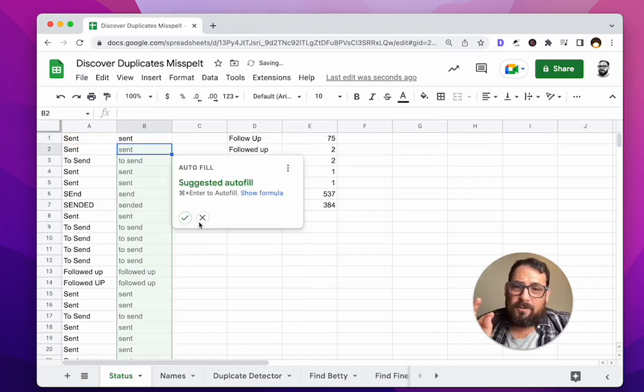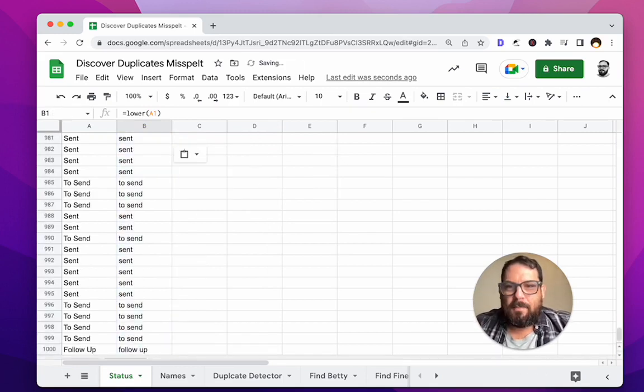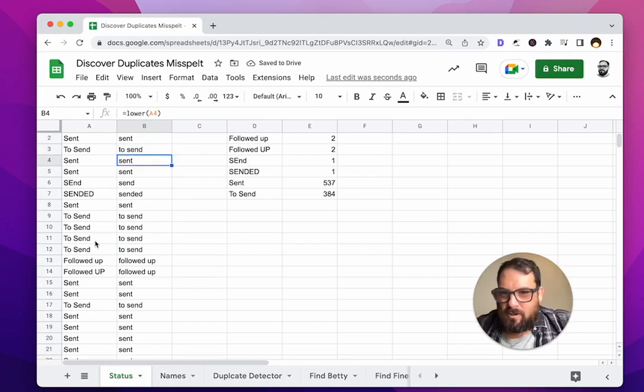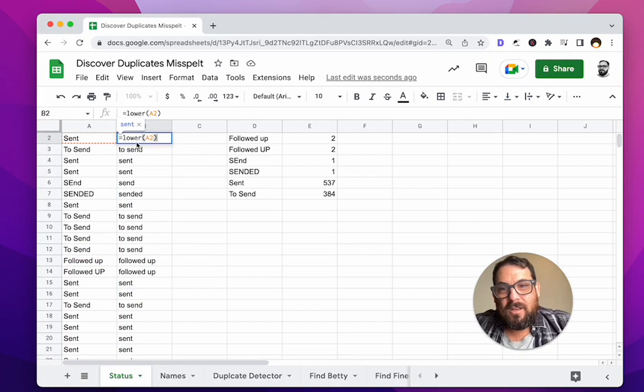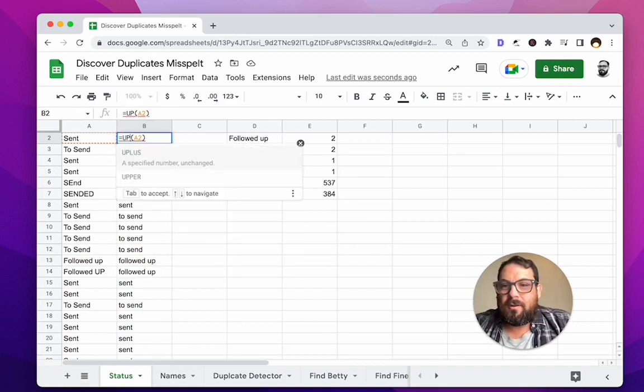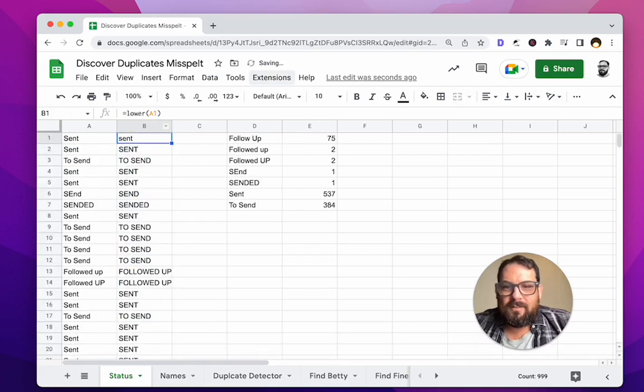Great, and we can autofill this, right? But I'm not going to autofill this. I'm going to show you an easy way to get everything, and we just want one formula. Sometimes, yes, sure, let's copy paste everything and we'll get it. It brings everything down to lower. We can do the opposite too, if you wish. If you want everything uppercase, definitely do that.